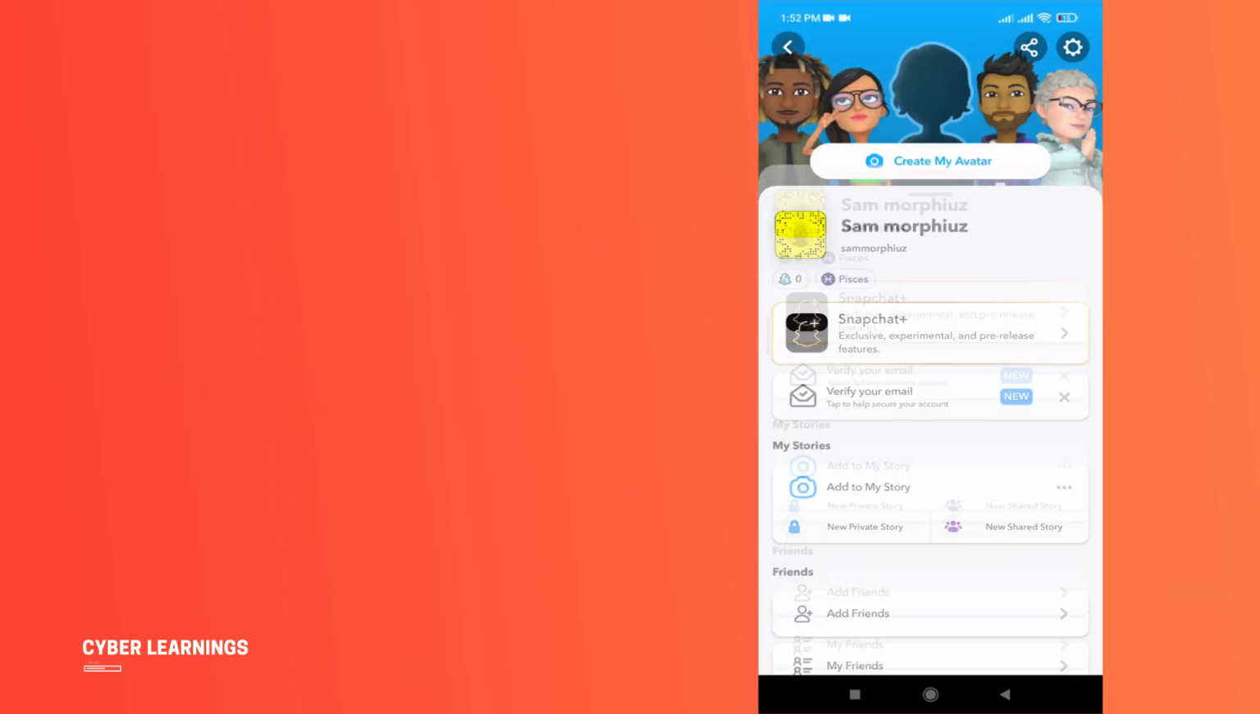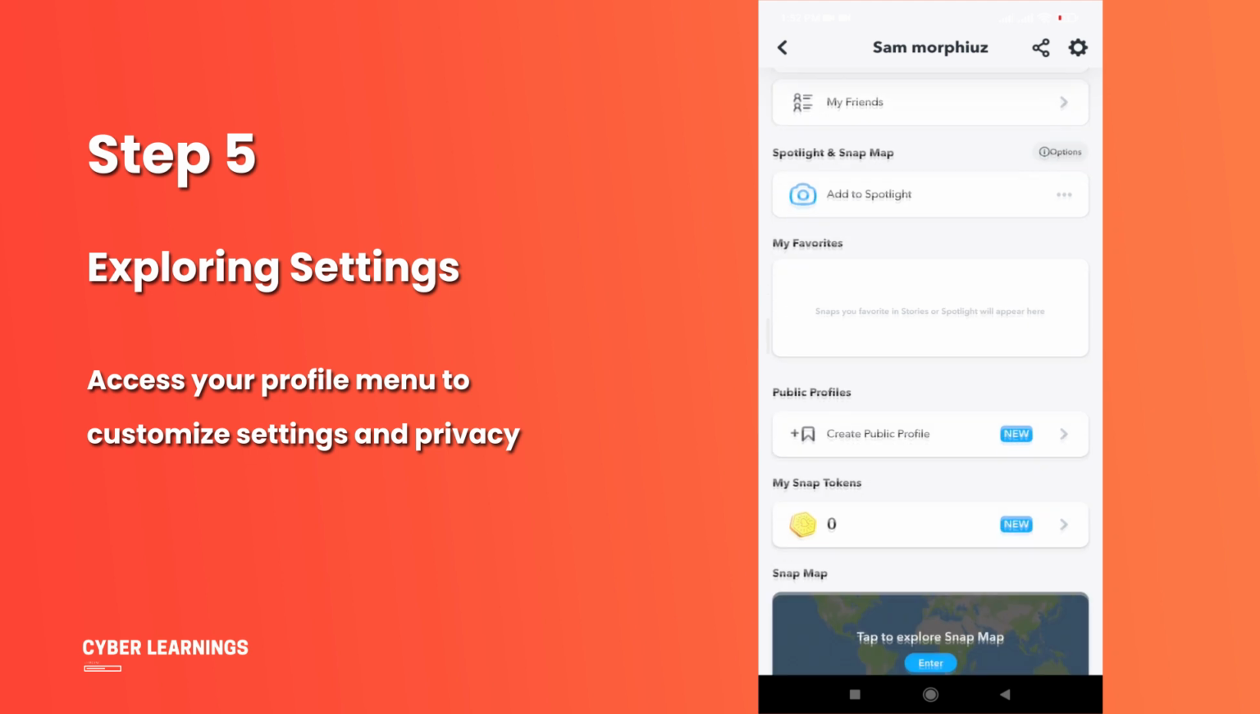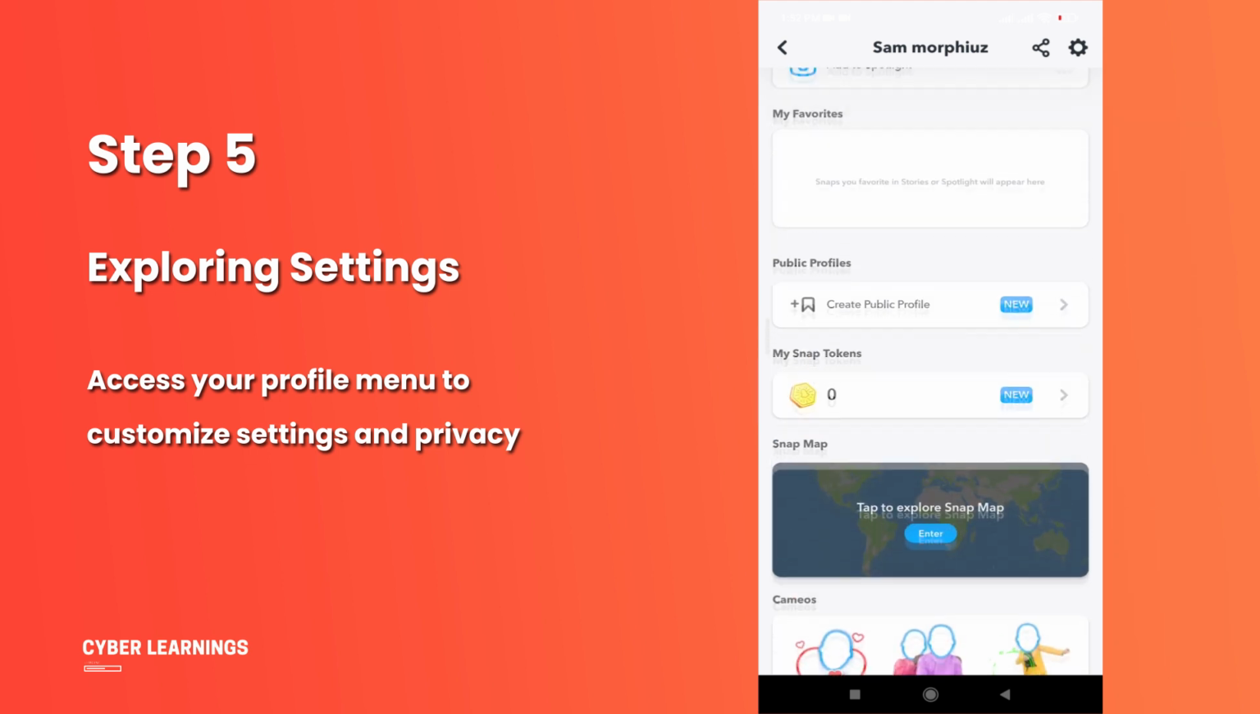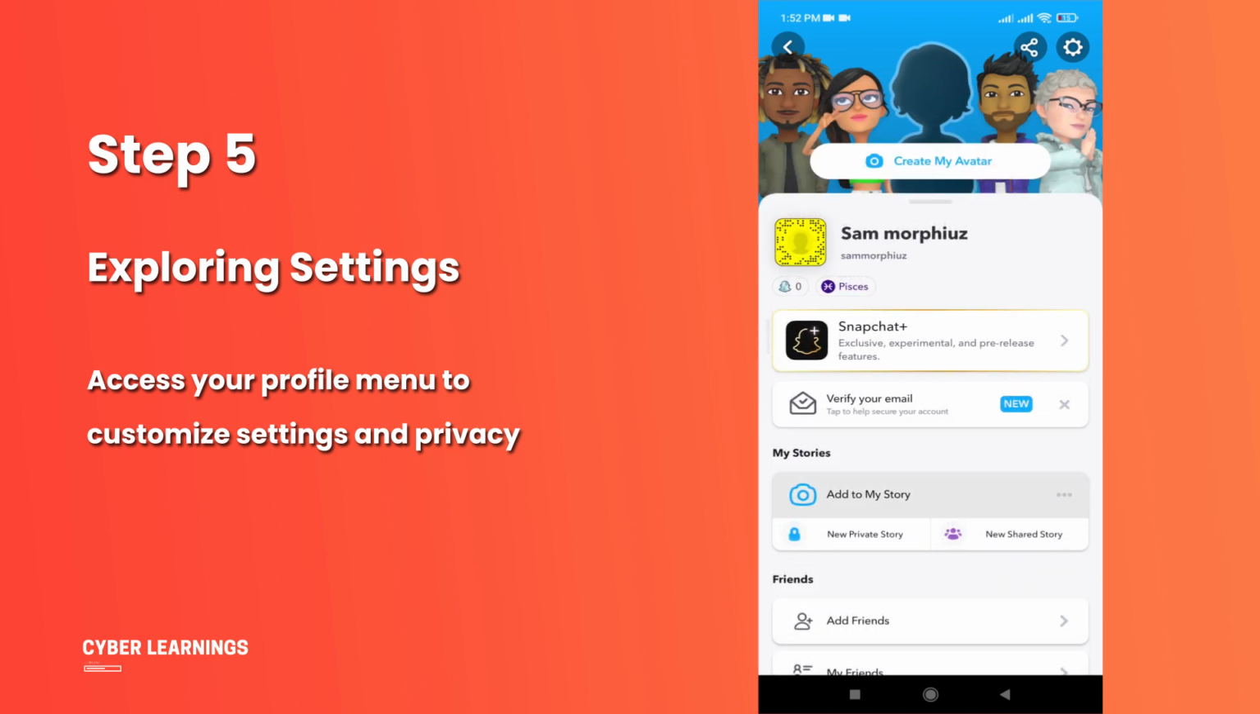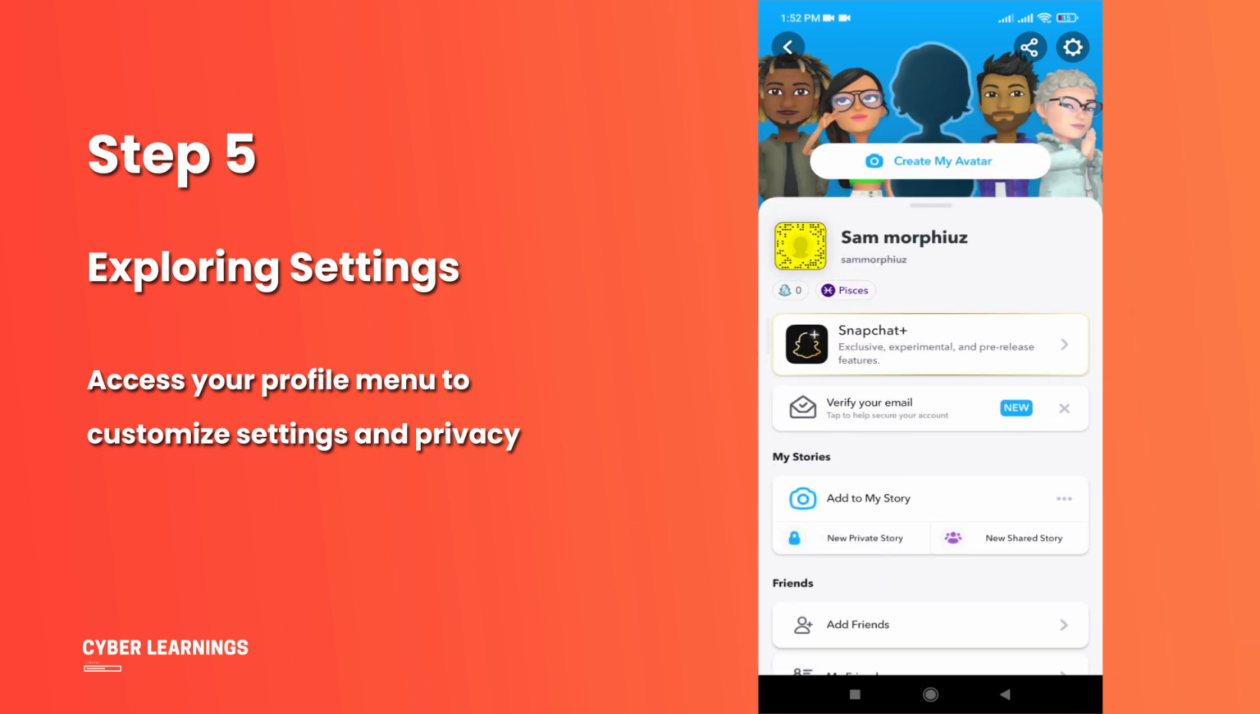Step 5. Exploring settings and chatting. Personalize your Snapchat. Tap your icon at the top left and the settings wheel on the right. Access your profile menu to customize settings and privacy.